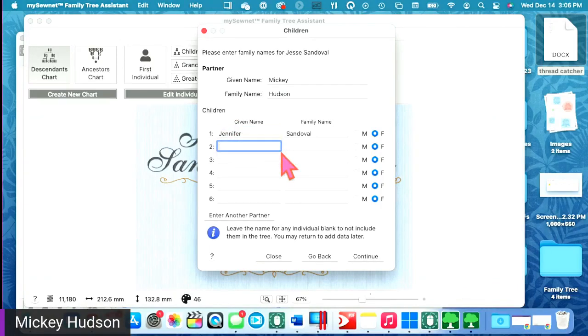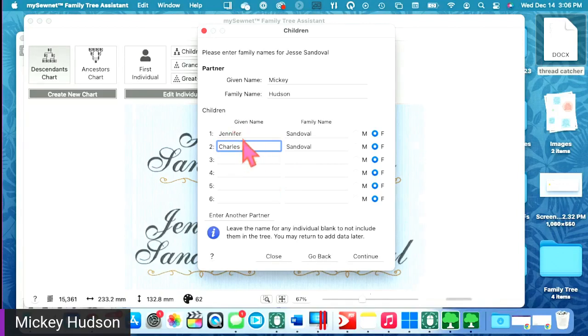And because the chart looked funny for what I was trying to show you guys, I invented a child. So Charles would have been her name if she would have been born a boy. So I'm going to go ahead and click continue. Whoops, I want to make sure that my daughter is female and my pretend son is male.